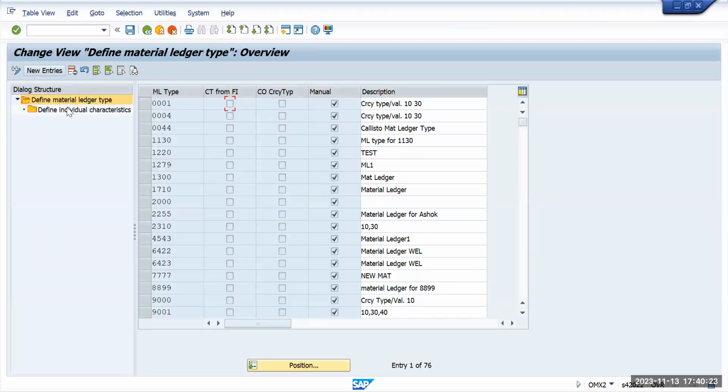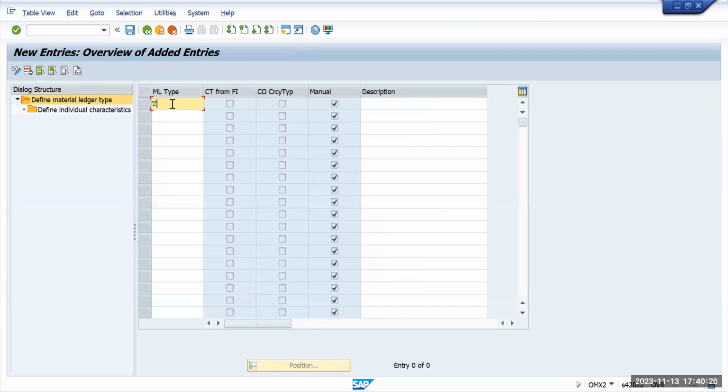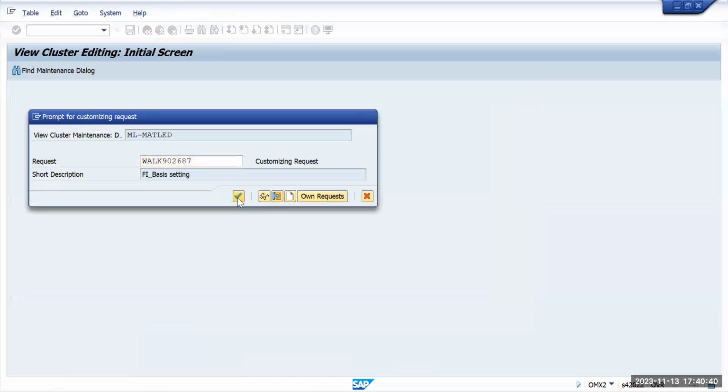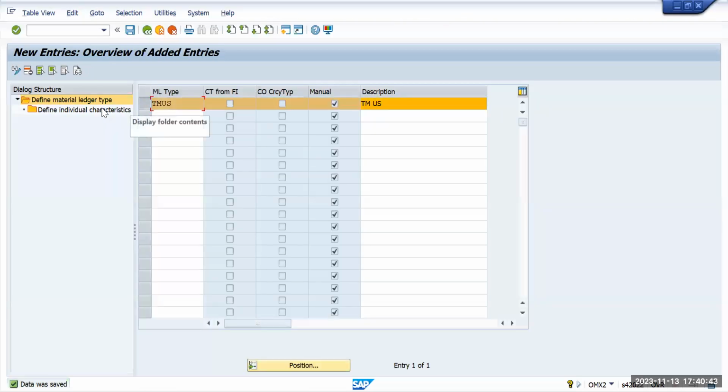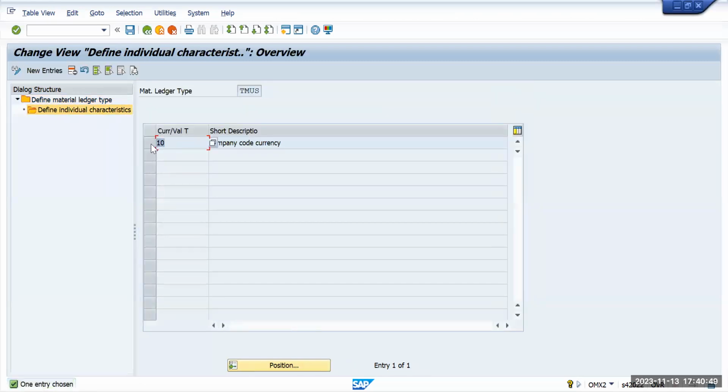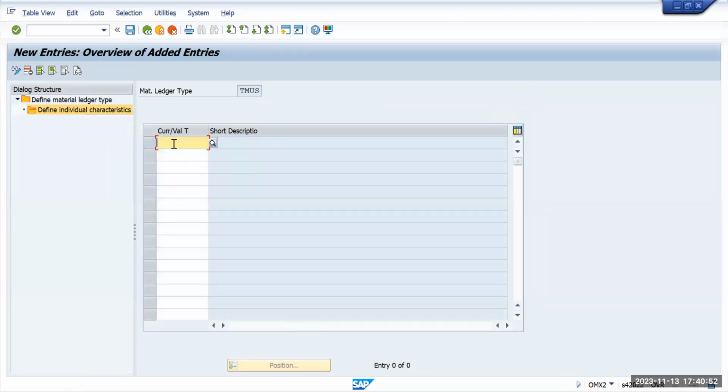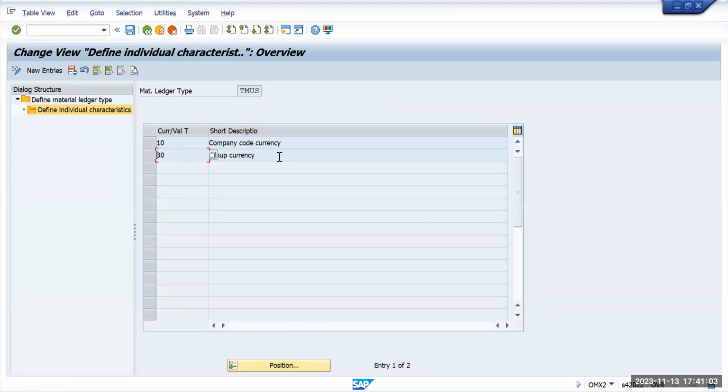So just click on new entries and create your own material type, Tata Motors US. This material type we will be using for Tata Motors US. Select this one, execute, select this one and click on define individual characteristic. So here by default 10 is there. I also need one more, that is 30, group currency. So I want to evaluate my transactions in 10 as well as 30, the company code currency and the group currency.